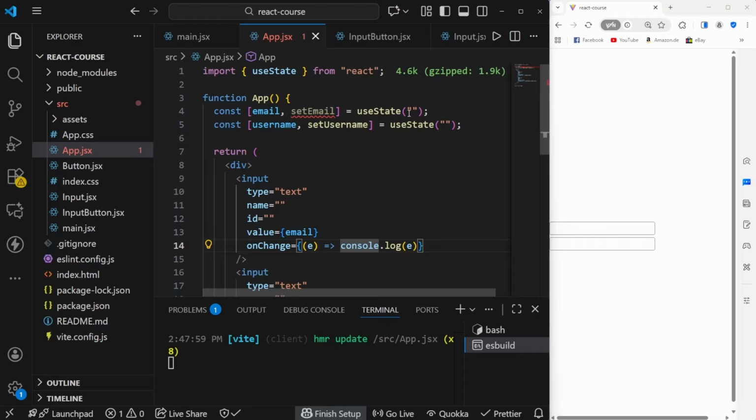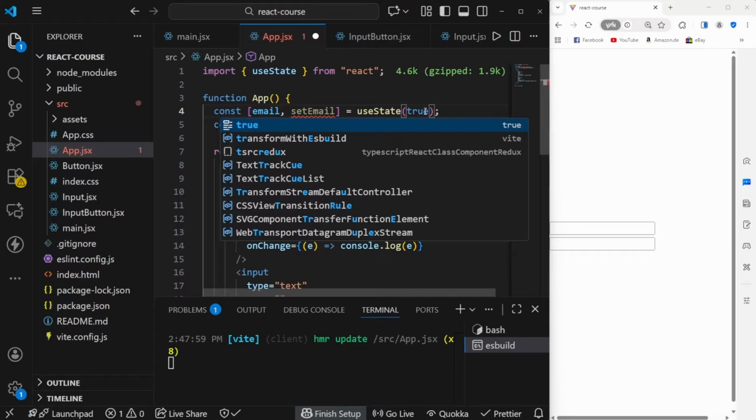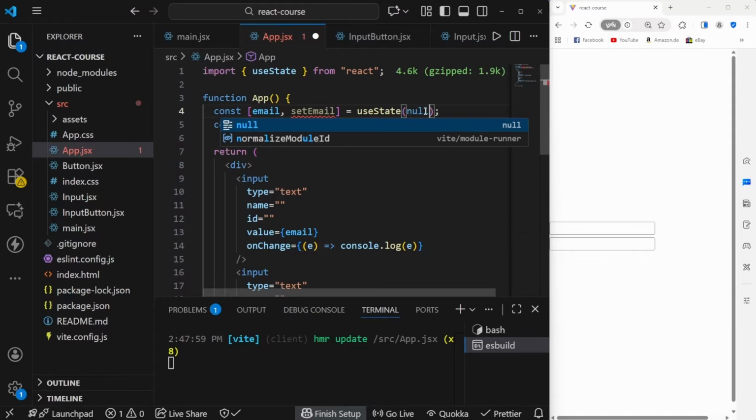And of course, you do not only have to define a string right here as the initial value, you could also use a number, for example. You could use a boolean, so true or false. You can also use null, so no value at all, and so on. But usually an email is obviously a string, so it might make sense to initialize the value with an empty string.